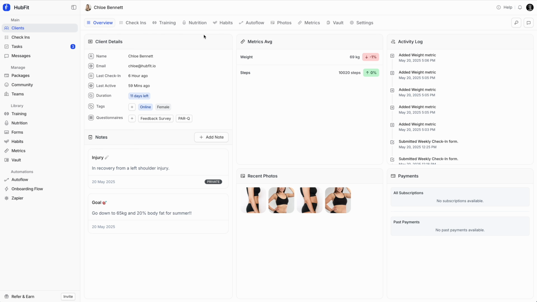The first thing you'll see is an overview of their profile. So over here, you can see client information. Over here, you'll see the notes section. So you can add any sort of notes such as goals, injuries. Over here, you'll see an overview of the metrics, the client's recent photos, client's activity log, and payments if they've bought a package through HubFit.